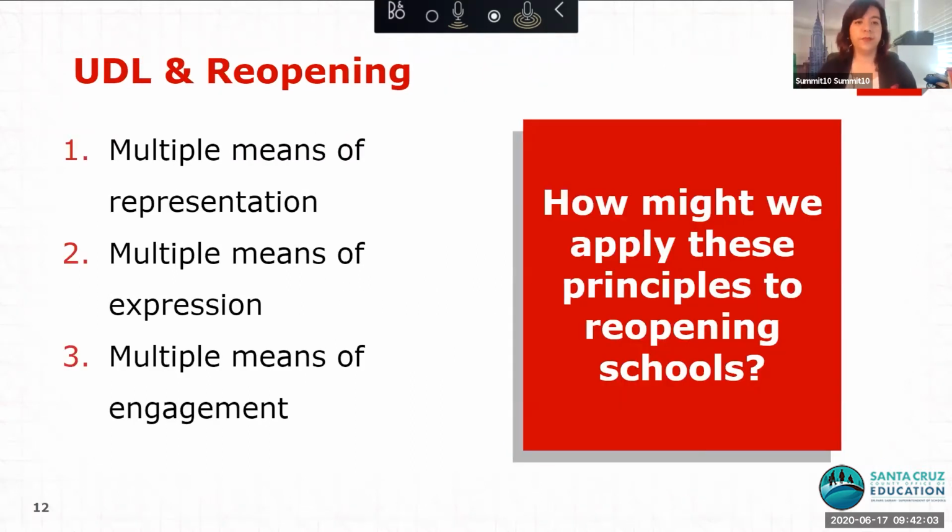So thinking of these 3 different principles, how might we apply these to the concept of reopening schools? So as we go through the rest of the presentation, I want to continue to call back to these principles about representation, expression, and engagement, because I truly think that we can use these concepts from UDL to help us in our decision-making process to ensure that not only our students are able to come back to our reopened schools in the fall, but that as well as their families and communities.